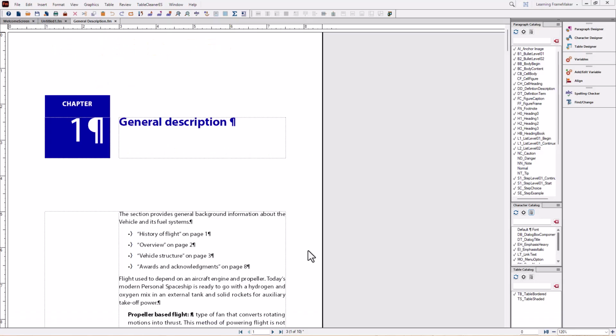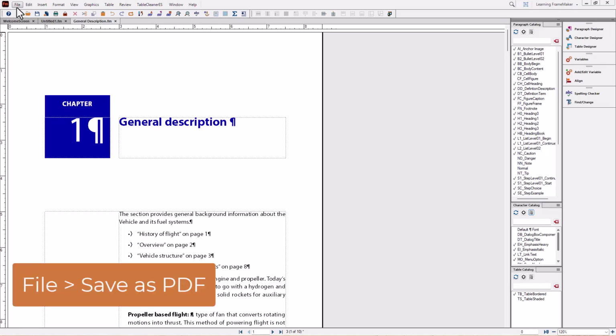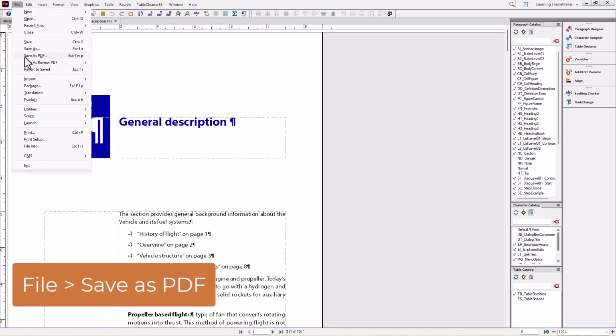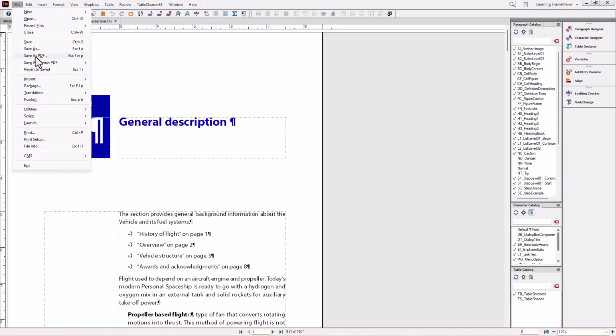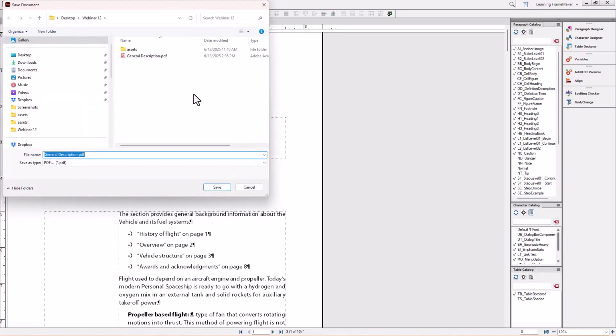Here we are back in FrameMaker for the last time in this webinar. And in this segment, I want to show you how to create a PDF. Now, as I said, any program can print a PDF, including FrameMaker, but you'll get a better PDF if you use either File, Save as PDF, or the Publish Pod. Let's start with Save as PDF. I'd like you to observe that I'm not asked any questions about the PDF besides what I want to call it and where I want to save it.